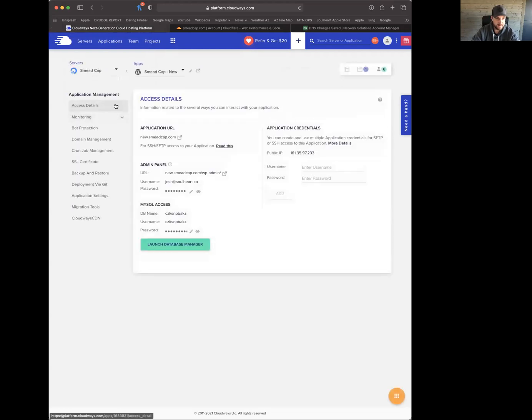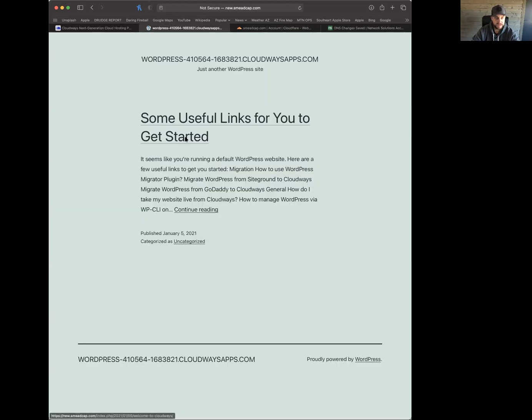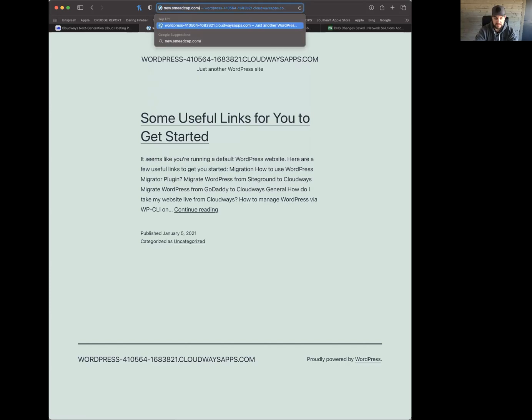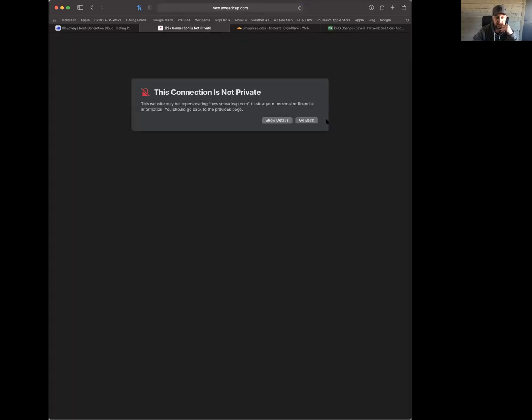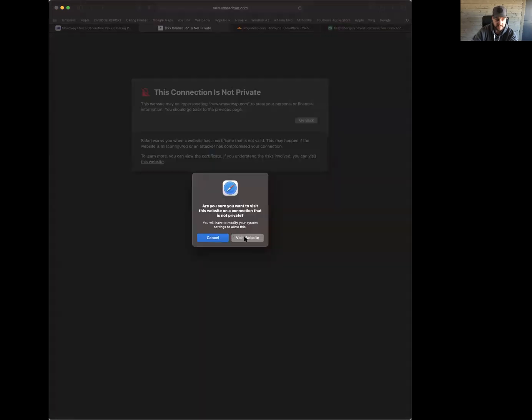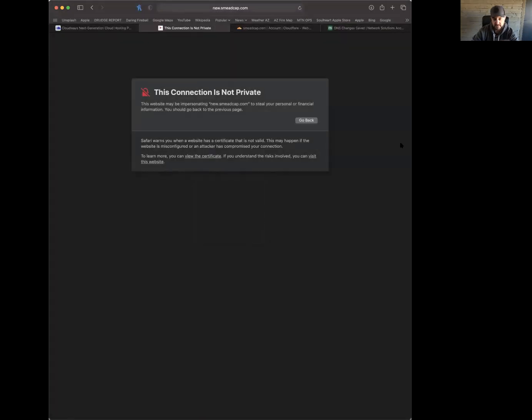So we'll actually flip over to access details, and there's the new.smeedcap.com. So when I click there, boom, it's already set up. Everything's there. We're good to go. So now what we can actually do is we can go in here and add /wp-admin. And this is going to give us kind of the, hey, it's not a private connection, it's freaking out, all that, but you can read it through and then just still go visit the website.